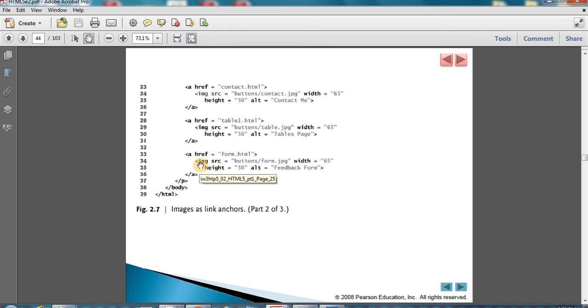But here, inside the body of the A element, I don't have text as we had before. I have a complete image. I'm putting a complete image element, with its source, width, height, and alt text, inside an A element. So I'm creating a hyperlink, but the content of the hyperlink is not text, it's an image. When I click on this image, I will be forwarded to the web document that is specified in the href attribute of the A element.